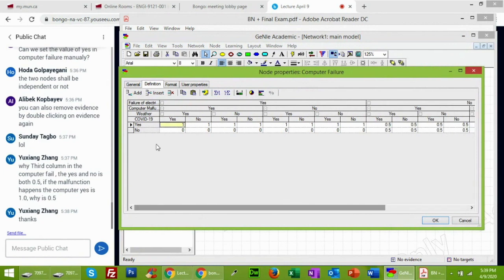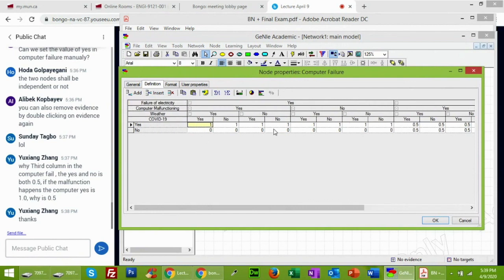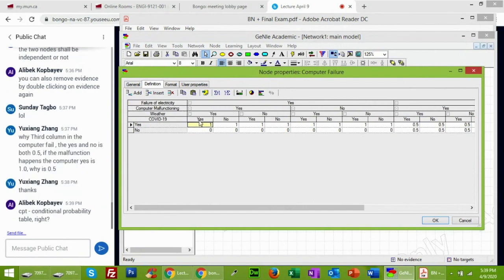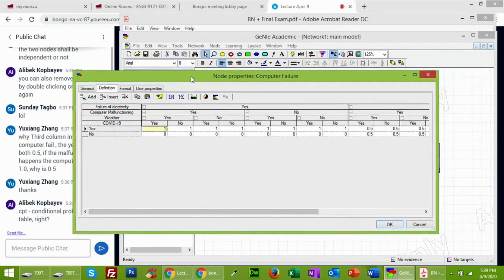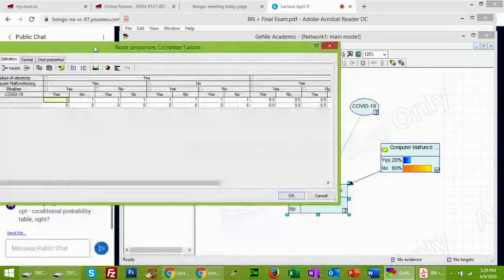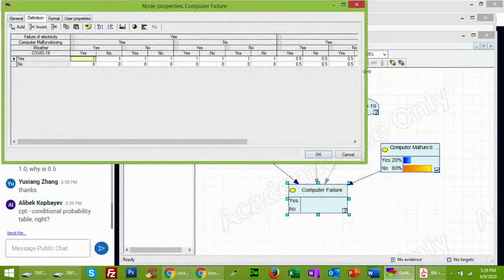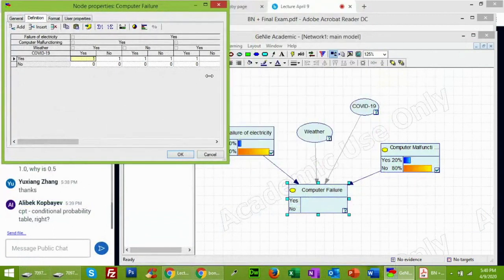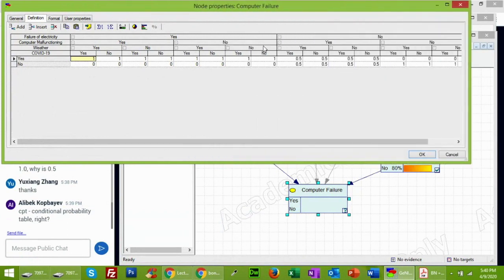Again, you need to look at your problem and understand how you are going to assign the probabilities to these values. Yes, this is the conditional probability table for your computer failure. The computer failure is dependent upon failure of the electricity, weather, COVID-19, and the computer malfunction. So all these four variables you will see on top of these values.